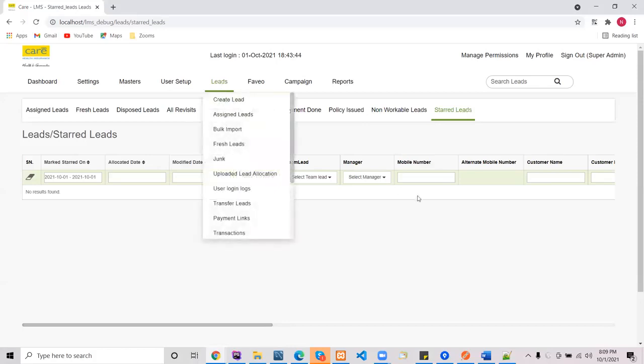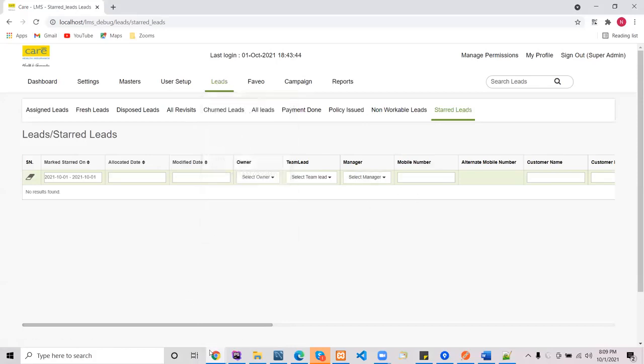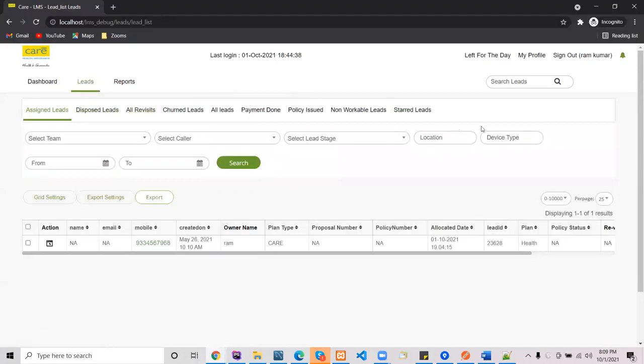Let me finish with the caller part. In the caller part also, he will see only his leads, whereas the super admin will see all the leads. And a caller doesn't have rights to see the fresh leads, because only the TL or any other above-role users have access to see the fresh leads. Rest of all the functionalities will be the same, but the only thing is a caller will only see all the leads allocated to him, I mean under him. Okay.